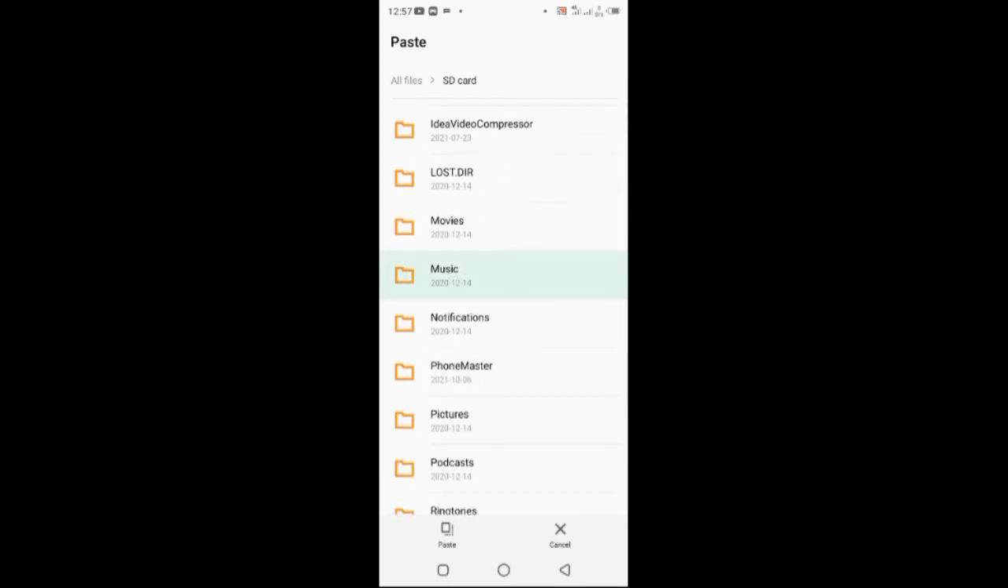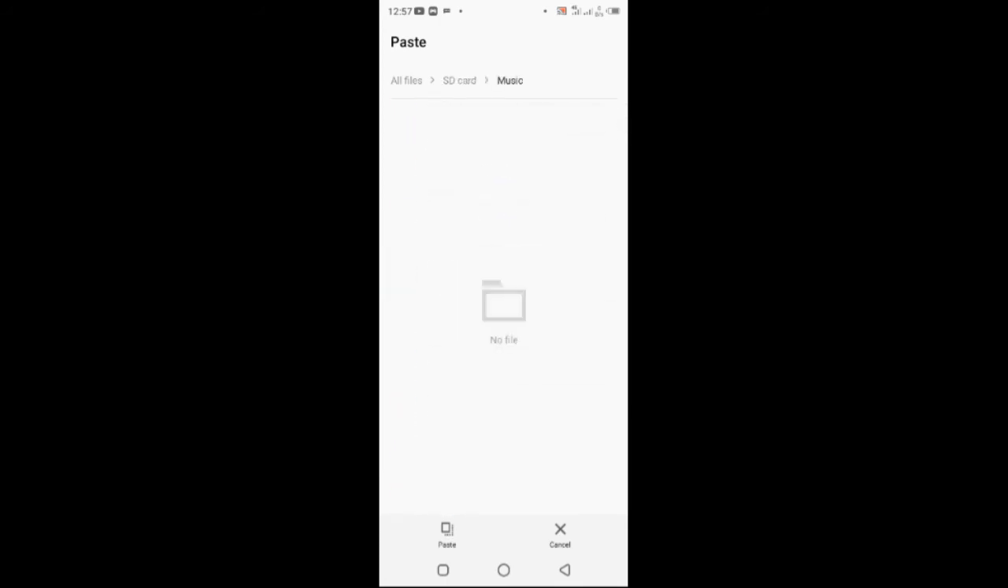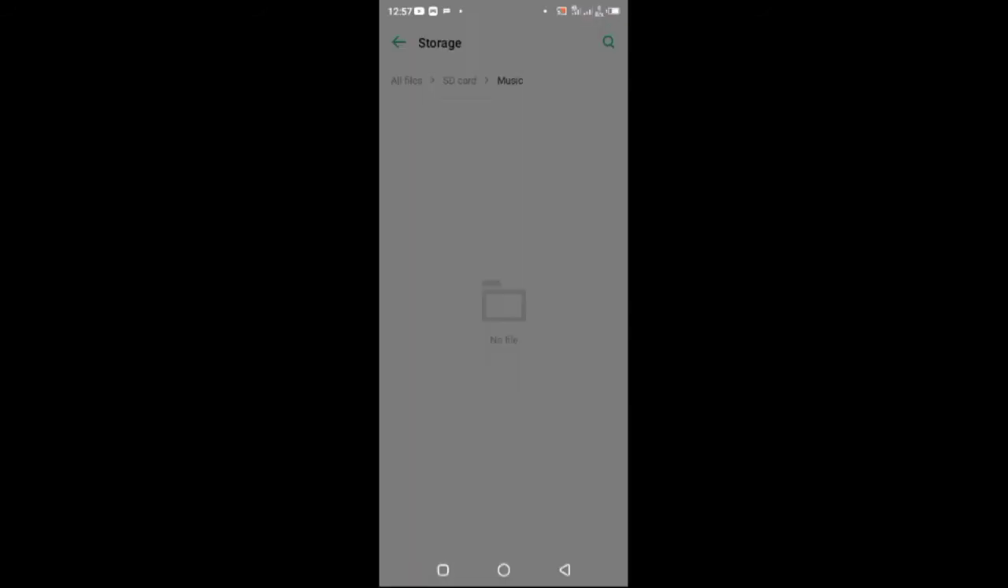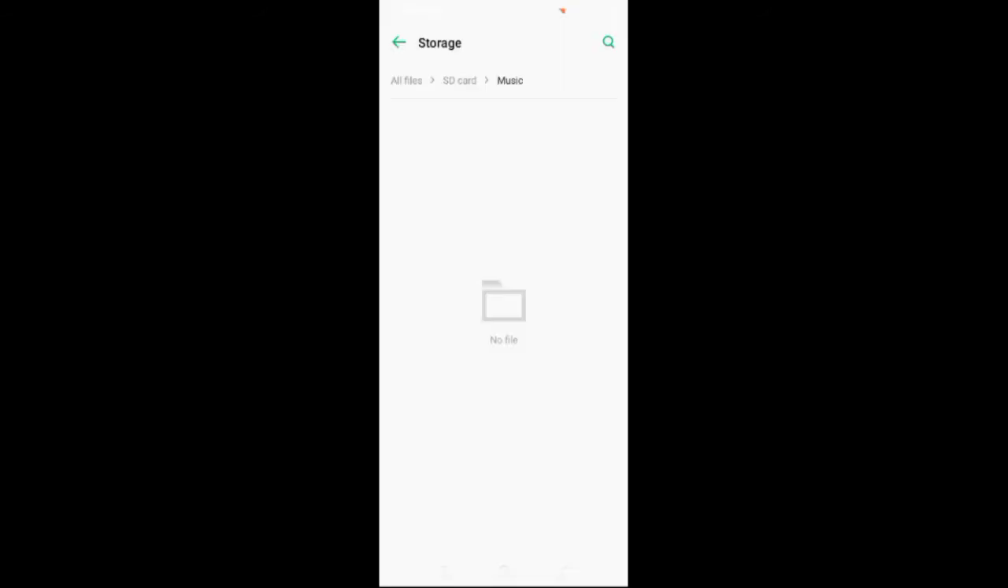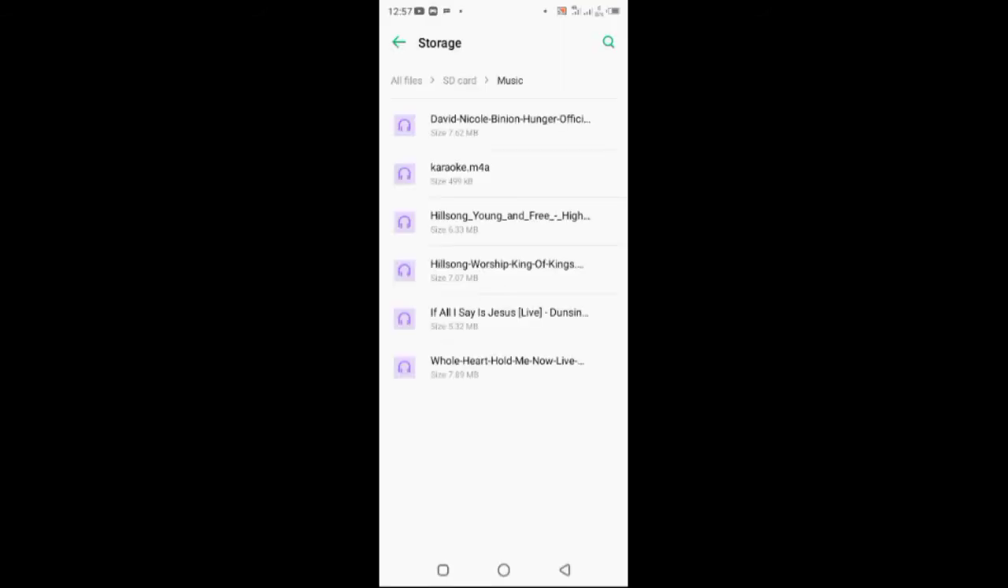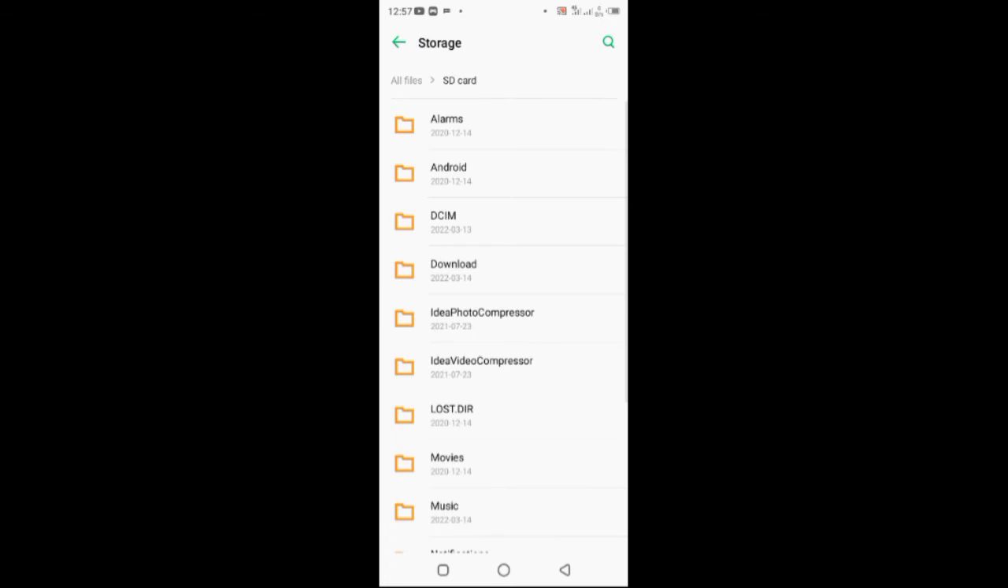This time around, let's say music. All right, so you paste there. It's still the same thing. So you can also move apps like I said before. Now beautiful, so you can see that here the storage is now in SD card. You can see SD card here. So it is actually now in SD card.